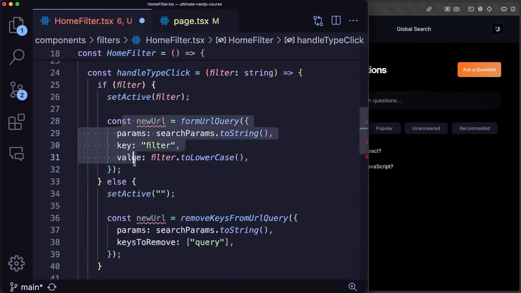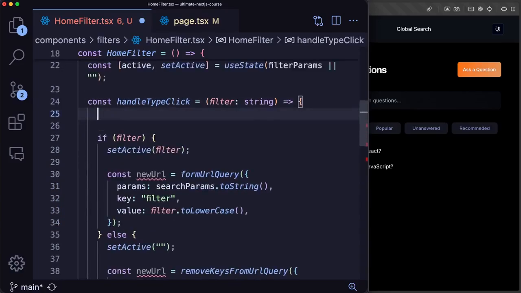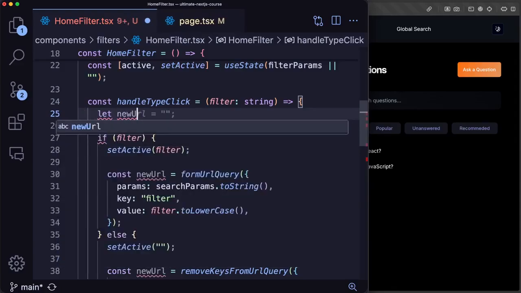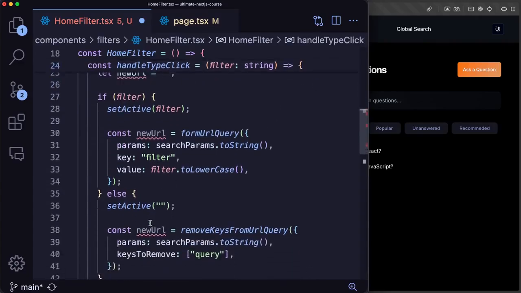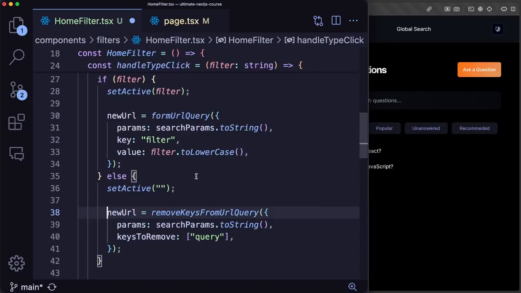This new URL currently is defined in both of these if blocks. So instead, let's actually create a new let new URL is equal to an empty string at the top, just so we have access to it within this scope right here. So we can use it below, but instead of setting it right here each time, we can just modify the value.